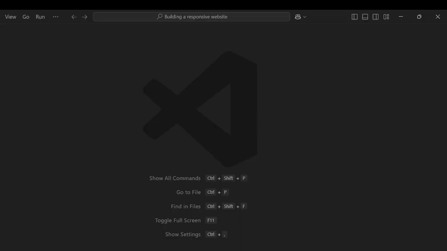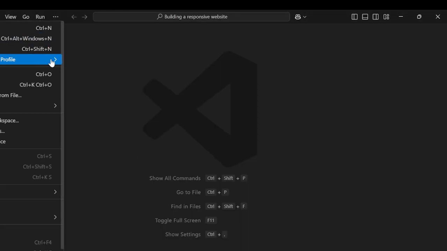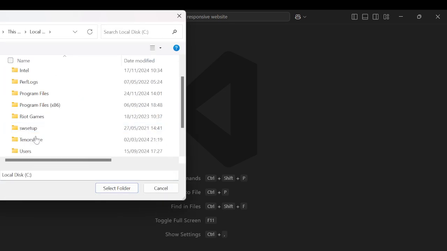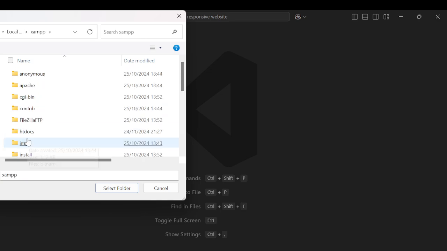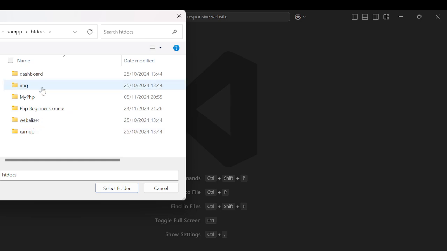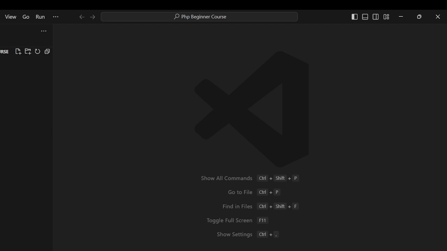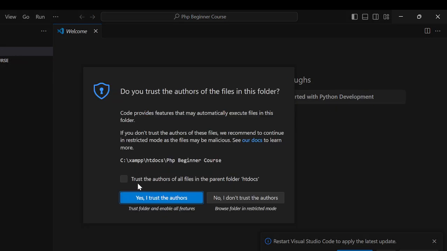When you go to your Visual Studio Code and you set it up, you can find a video on that on YouTube. You press open folder, then you go to local disk, then XAMPP, and then htdocs. And then PHP beginner course, select folder. That's where you make your work.